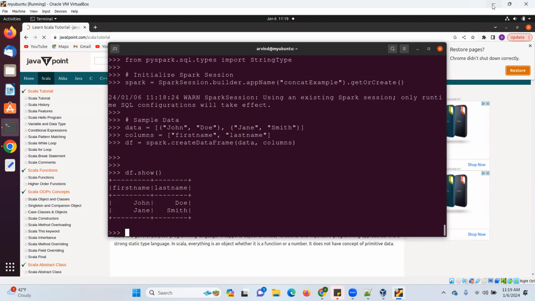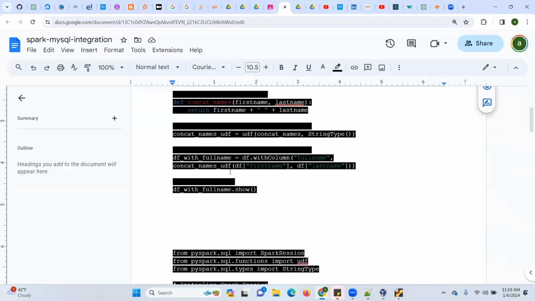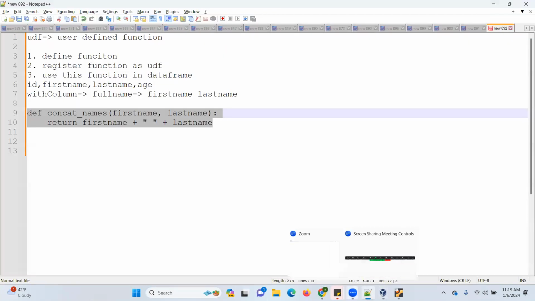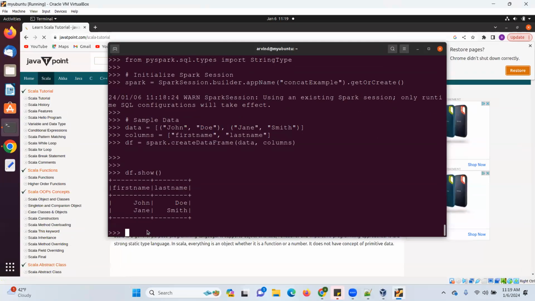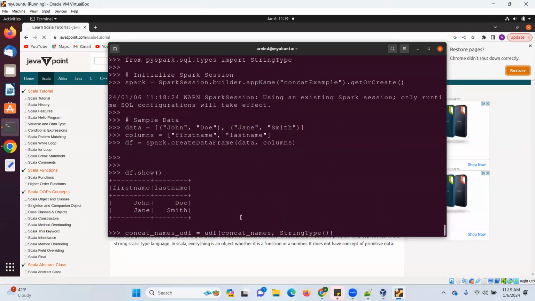Now I have to apply my UDF, so I have to register the UDF. There is this function, and I have to tell Spark about my normal function. The UDF package I already imported. Here I'm saying this is my function name, concat names, and this is the return type of this function. And I'm giving it an alias.